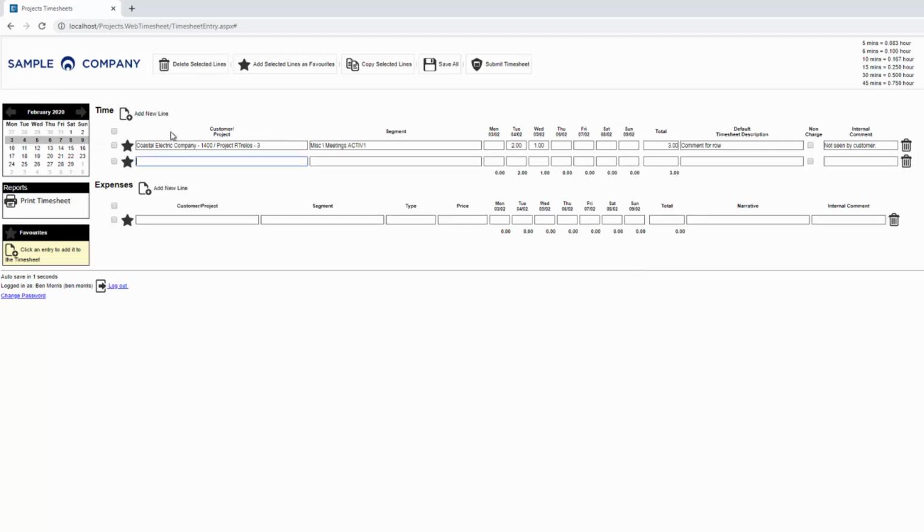An unlimited number of lines can be created in each timesheet, and the same project and segment combination can be used as many times as required.